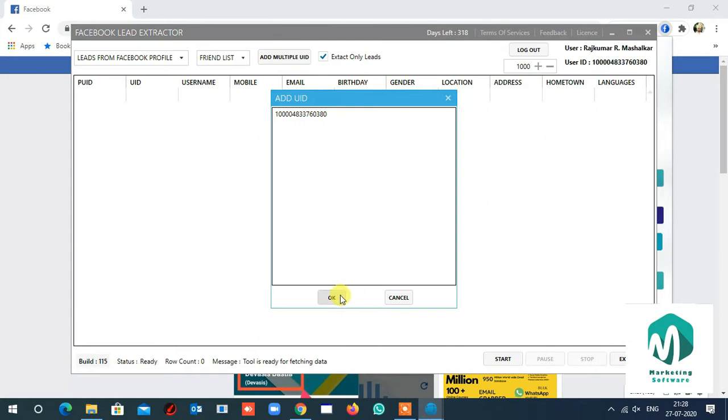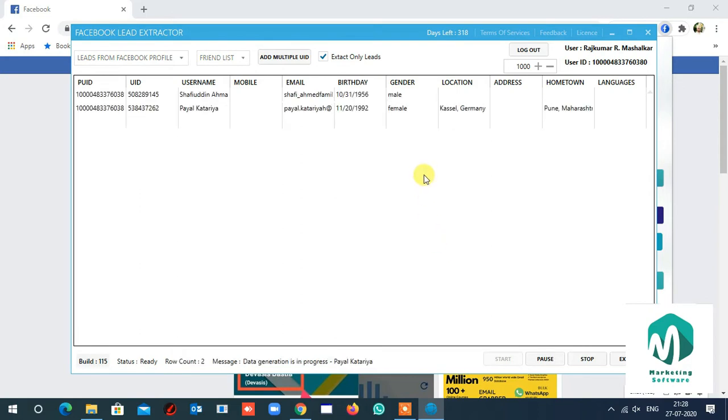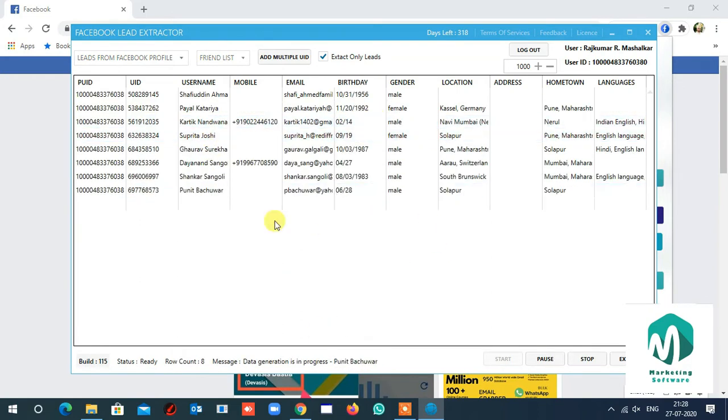I will just copy that and I will paste in the software. Multiple UID. You can paste other friends' UID also for extracting the friends data. If you want to extract the friend data, you can just put their UID here. It will extract their friend list. This is my friend list.